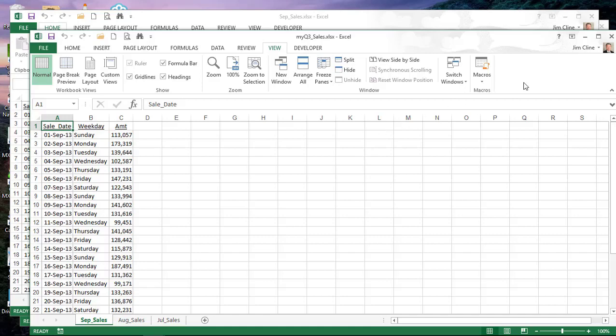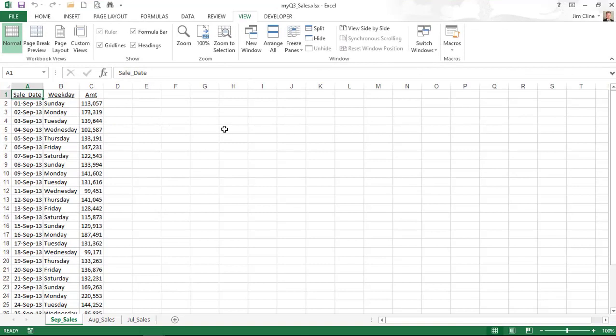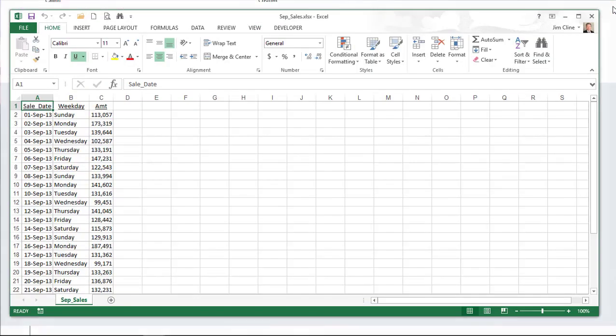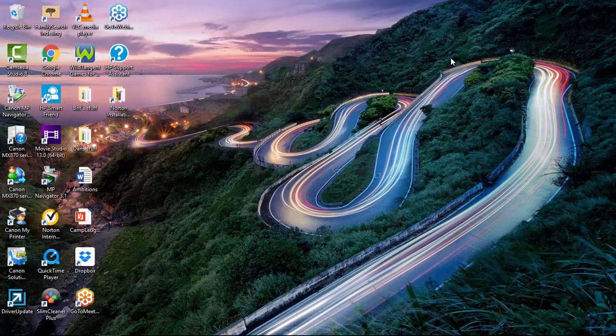And now let's click on the Maximize button over here. That takes off the cascading styles. We see that we've got the three tabs, September, August, and July, in My Q3 Sales. We will save the file and then close it, and we'll close the September and the August files.